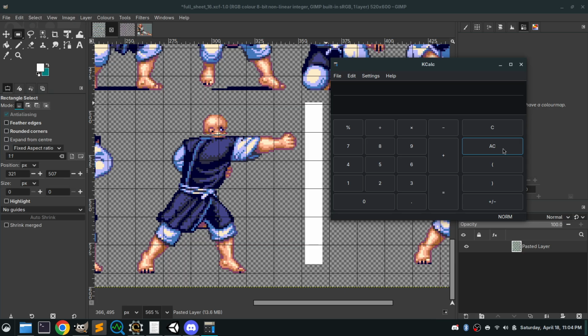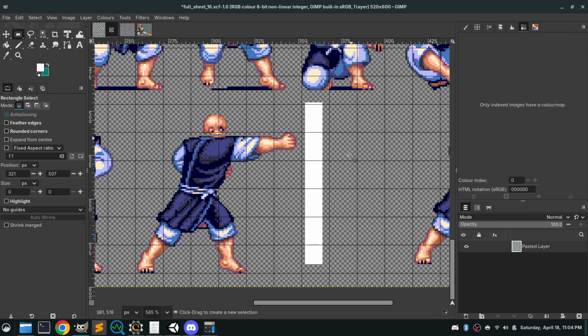I'm not sure if 92... So 92 was the width, but it goes by 16 pixel slices. So I don't think that goes into 16. No, it doesn't. 16 times 6 is 96. Okay, yeah, that sounds familiar. 96. Okay, 10 times 96 was what we wanted.